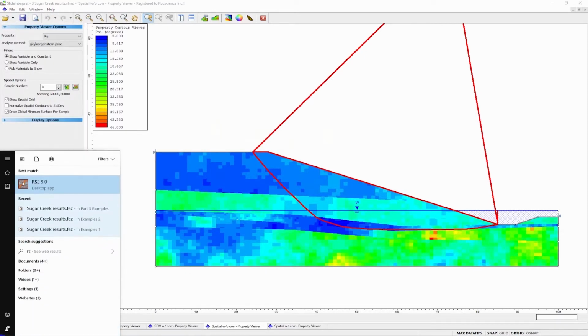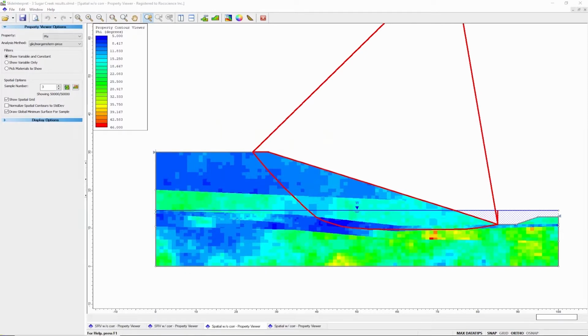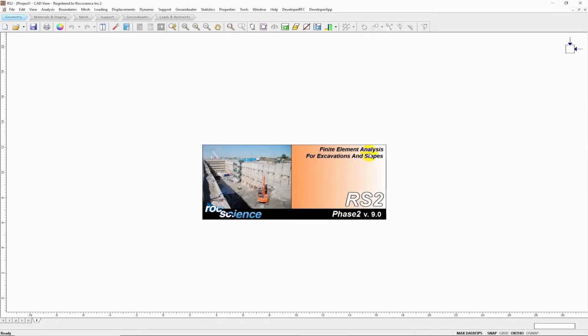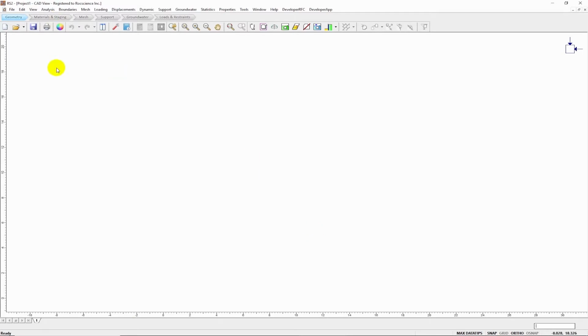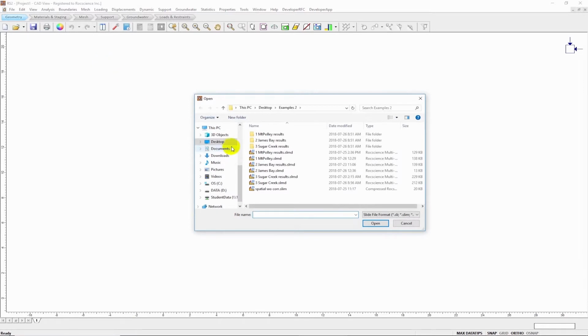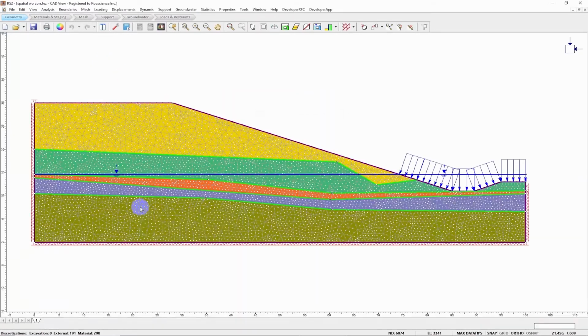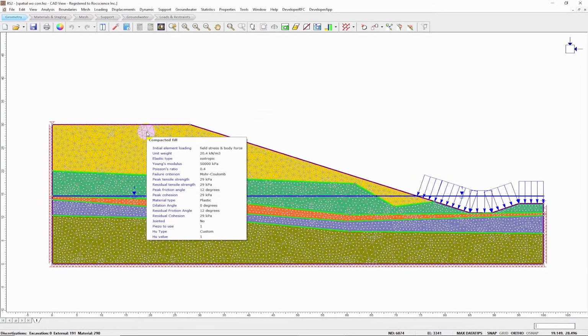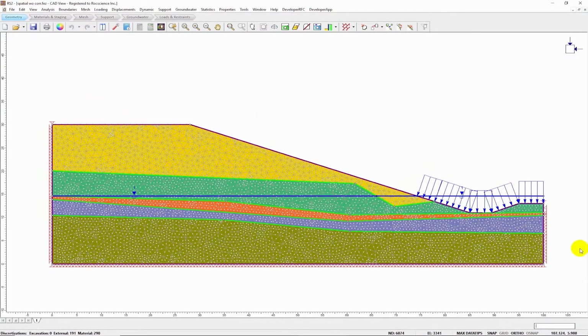So now I'm going to open RS2. RS2 is our two-dimensional finite element software. It's sort of an all-purpose finite element software for Geotech. But you can also use it for slope stability to do shear strength reduction. So the first thing we do here is we're going to import our slide file. So we go to File, Import, Import Slide, and we import our file. That's pretty easy. Note this is the deterministic file.